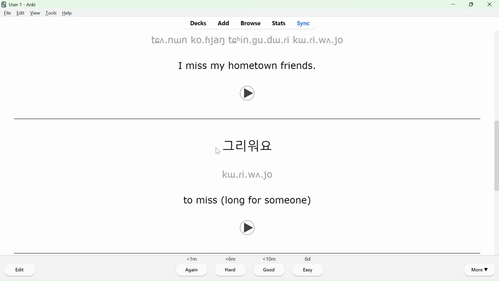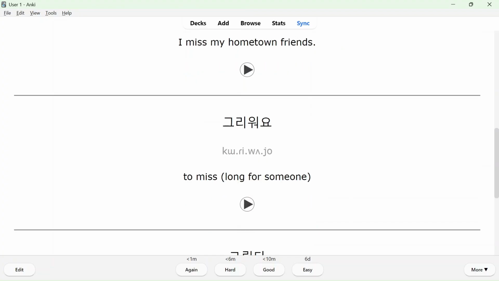We have the word in a polite form, and the polite form is what you use in sentences. Mind the yo ending. 그리워요. And you can see it right over here as well, with the IPA notation, which helps with pronunciation, English translation, and audio.